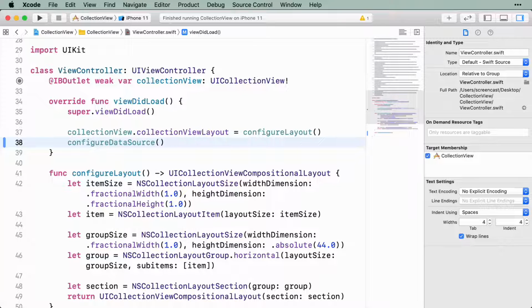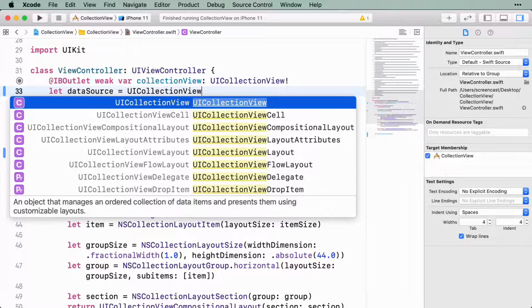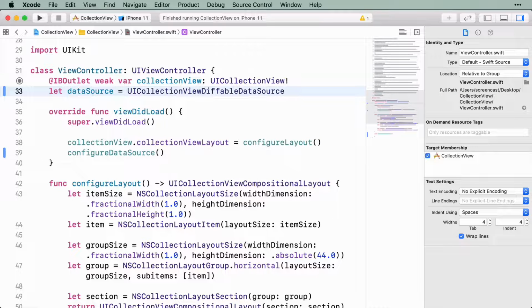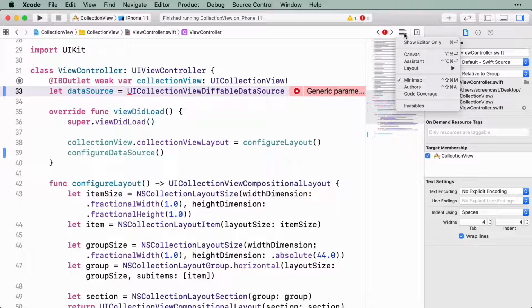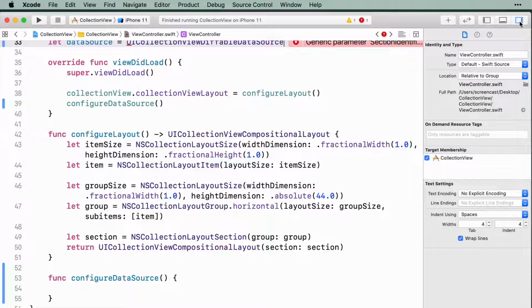For collection views, you use the UICollectionViewDiffableDataSource class to create a data source. You need to maintain a strong reference to the data source, so let's define it as a stored property. This is a generic class that takes two type parameters, a section type and an item type.